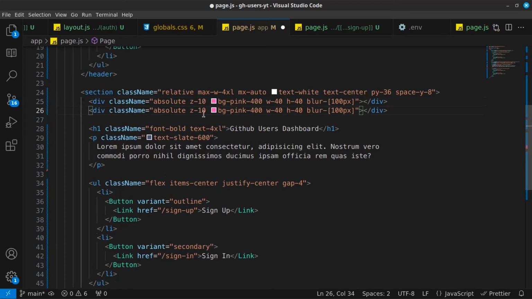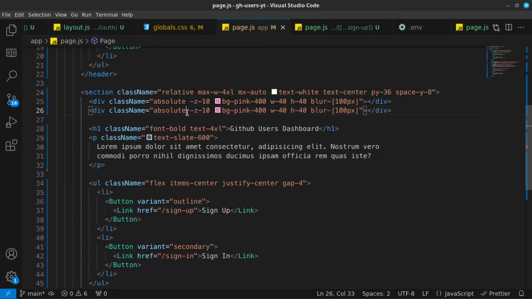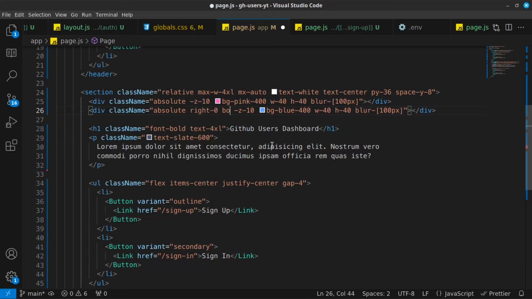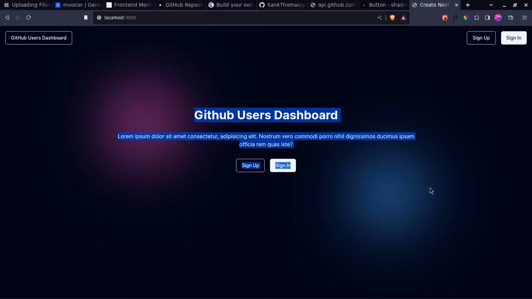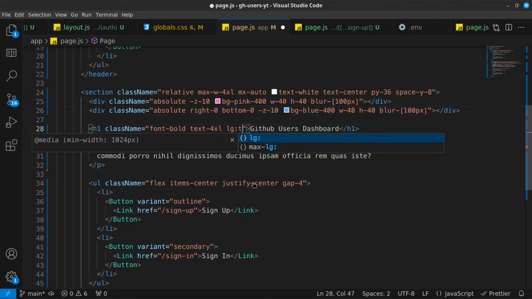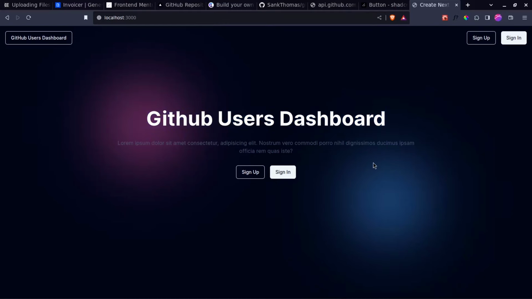And then for this one, I'm going to say the z-index, this is minus, okay. Just make sure that nothing changes, okay. Minus z-index, okay. And then now I want this to be bg-blue. And then I want it to go to the right by 0 and bottom-0. And that should bring it around here. There we go. So we have that, and then let's increase the size of this h1. So I'm going to say that for large screens, the text is going to be 6xl to make it just a bit bigger. There we go, looking nice.